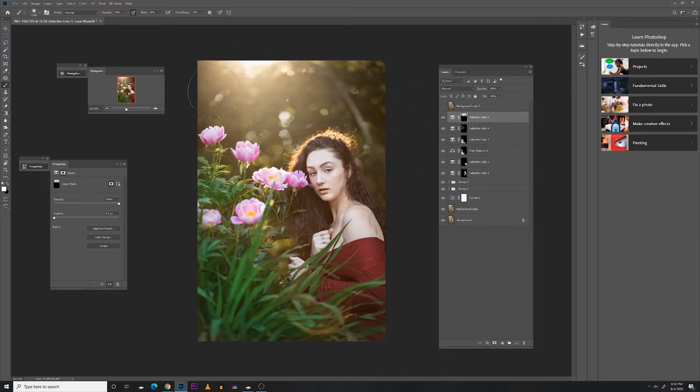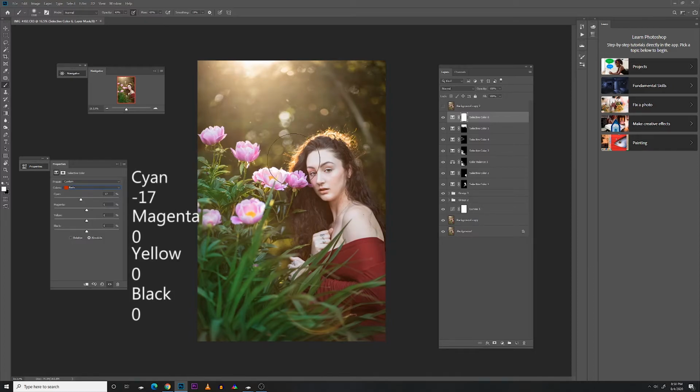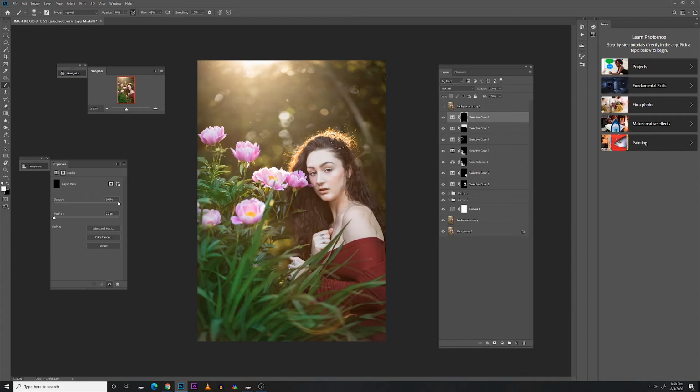Again, all these adjustments are very small, but it's very important to pay attention to the details when it comes to images like this where you want a more dreamy feel. Okay, that looks good. And then I'm just going to add a bit more red to get that amber highlight in her hair.